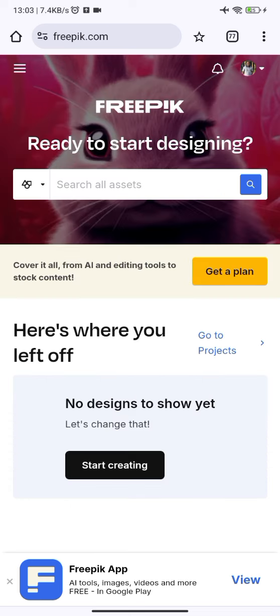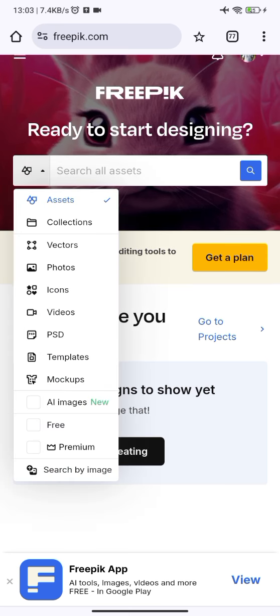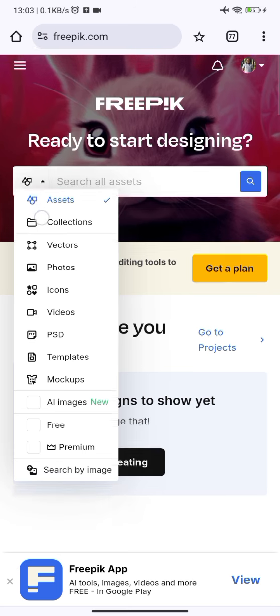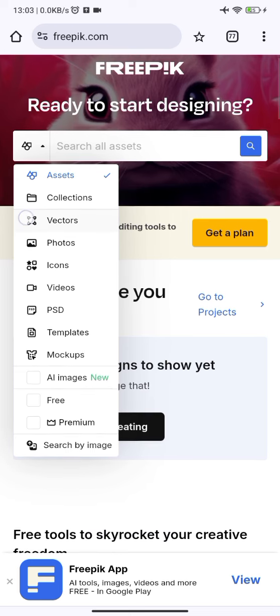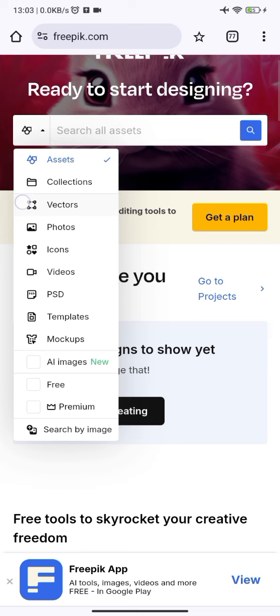Now at this point here, once you click this place, you are going to see assets. This is simply saying all the assets in Freepik. Once you search, Freepik will find the asset for you. And you can see collection. This collection here shows you collections of images you've saved. And then you see vector. If you are looking for vector images, you click on vector.